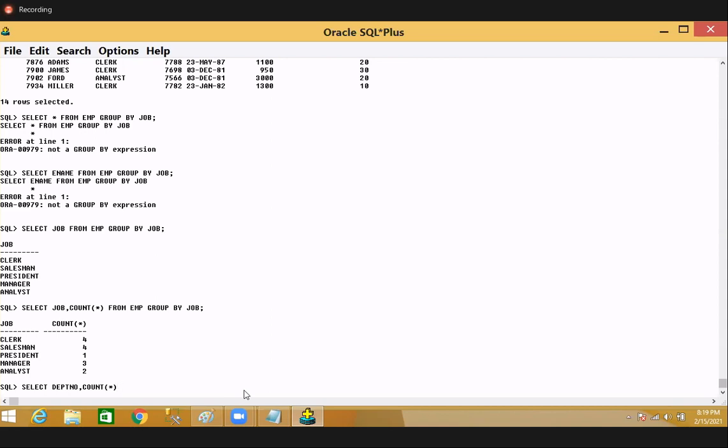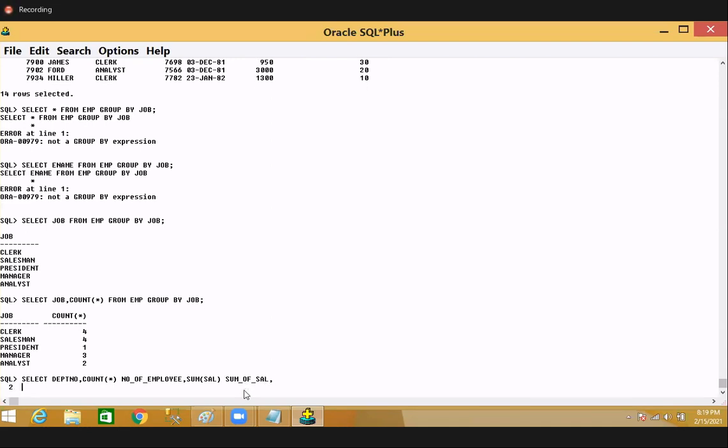I will show it as number of employees. This is my alias name. Next, I will use the sum of salary department wise, and I will show it as sum of salary.